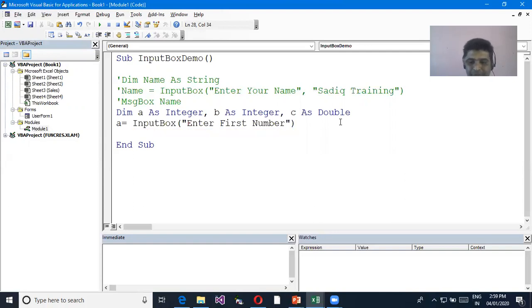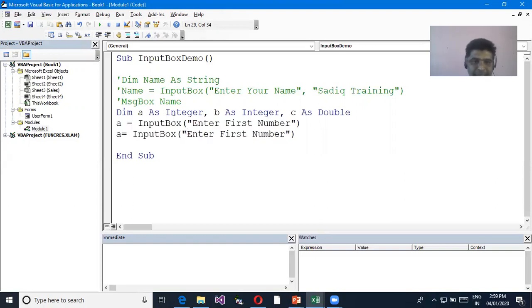I'll capture that, and I just say b is equal to enter second number. So we're just asking the user to enter the first and the second number, which I've captured into the variables a and b respectively. And then c is equal to a plus b. Then I want to know what the answer is. I'll just say message box.